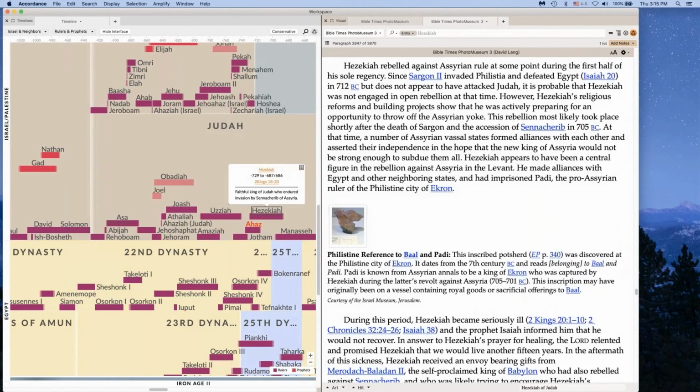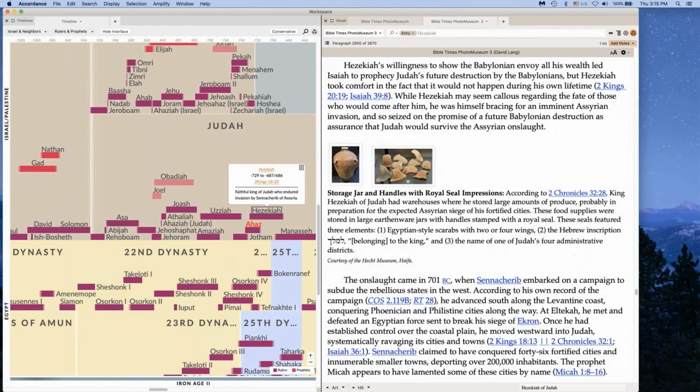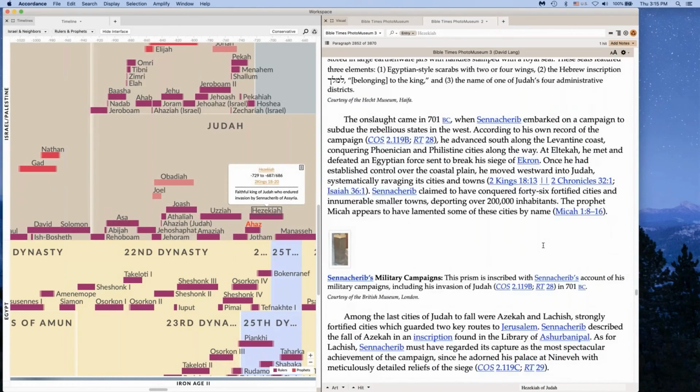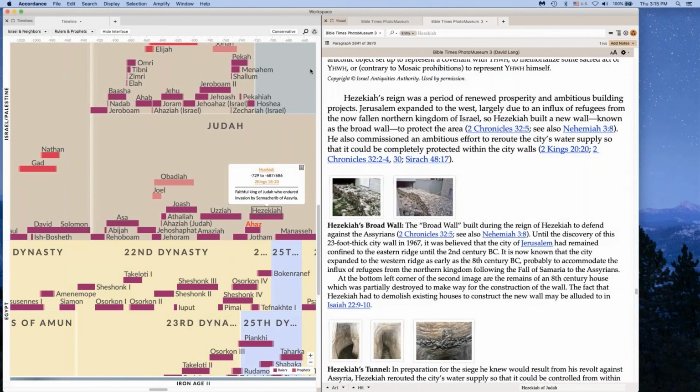And so anyway, it's a very long article just on King Hezekiah. So that's why I didn't happen to have it, but if you make the Photo Museum the default, you can easily go to these articles.